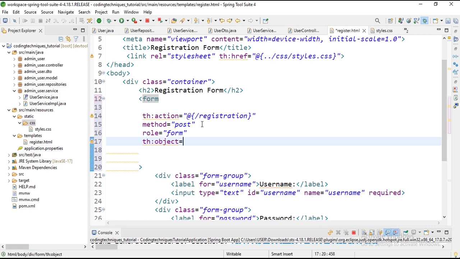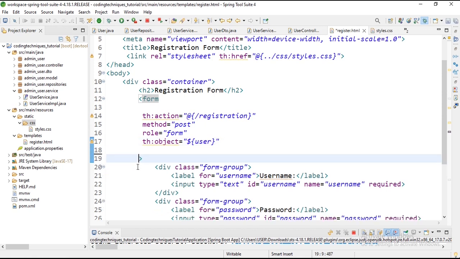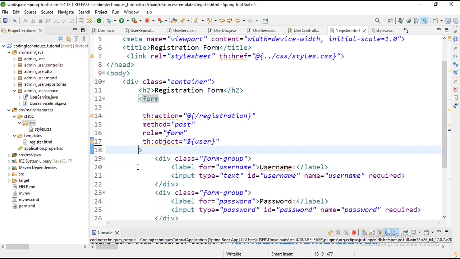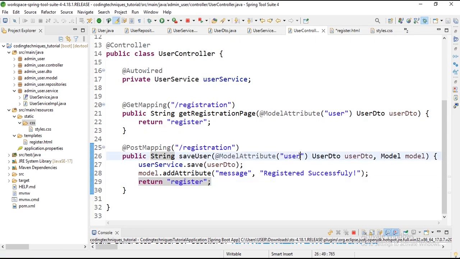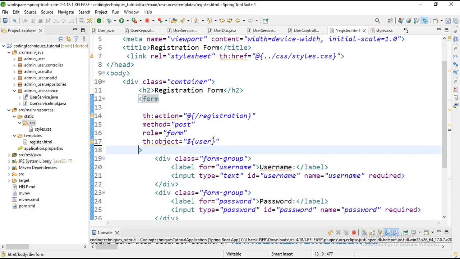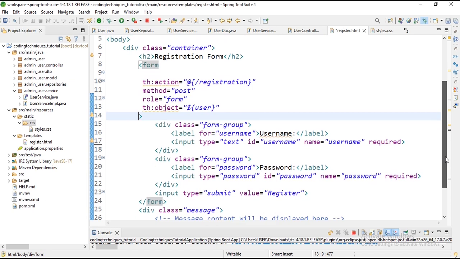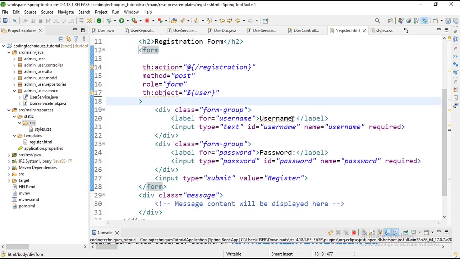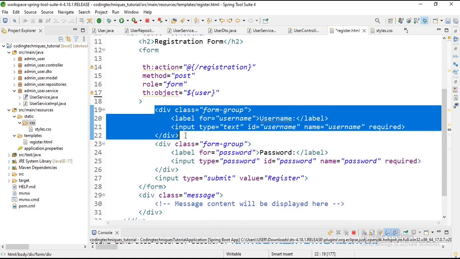th:object, which is set to this attribute. Then we will have a user. Some may be curious to know where we get this user. In the user controller here we have this as our model attribute. So this is the user that we have here. So, and we will duplicate this.